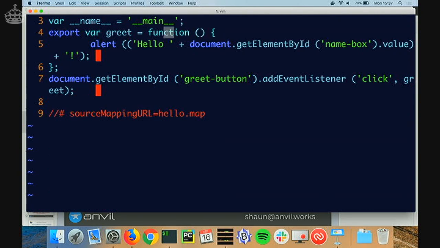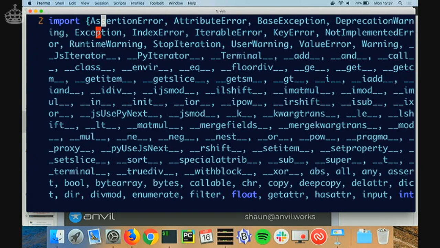So this is actually relatively readable. This is very similar to the Python that I just had. So I've got the alert, I've got the document.getElementById. The main thing that's changed is the function definition is very JavaScript-y, and in my opinion, not as pretty. And then there's this massive import statement at the top. So this is importing a bunch of things that you're probably familiar with from the Python built-ins, but they're not actually Python, they're JavaScript implementations of those things.